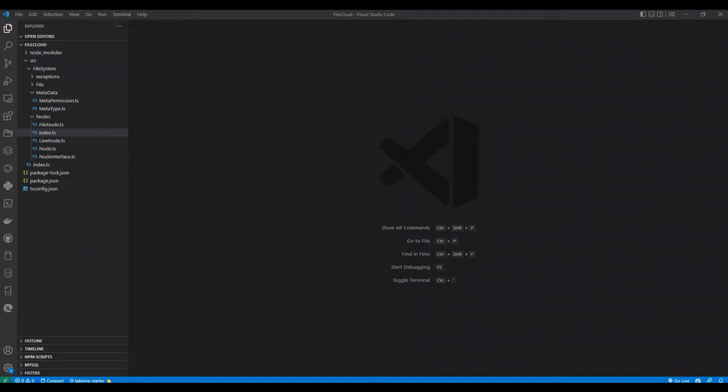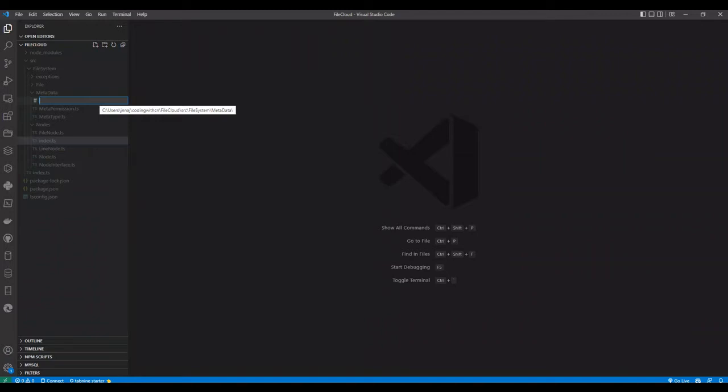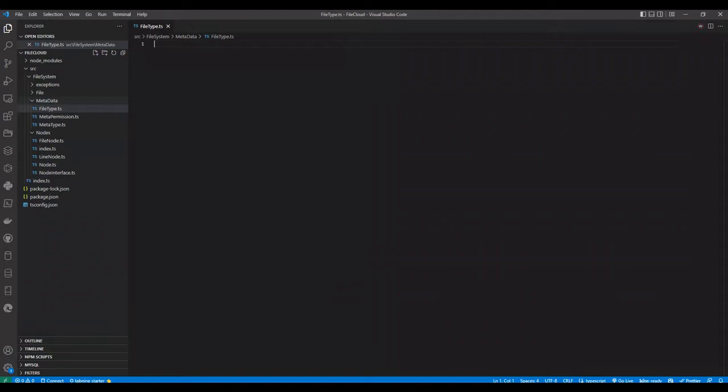The next thing we would need to do is create the file type. File types would just be what type of files we allow in this. So let's do that right now. So file type. I can't type today. File type equals file type.ts, and then it will just be export enum file type.